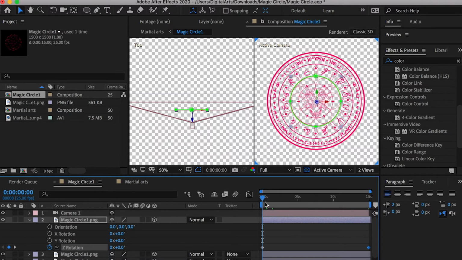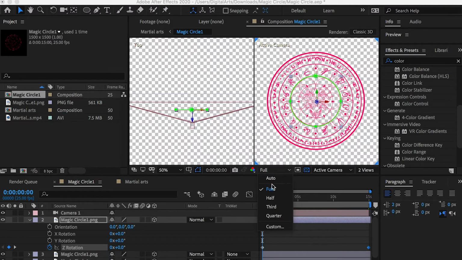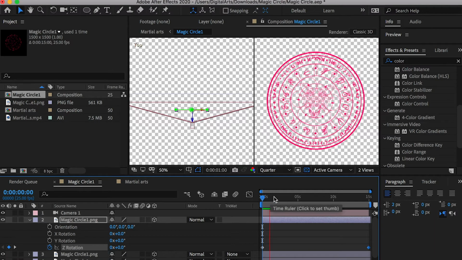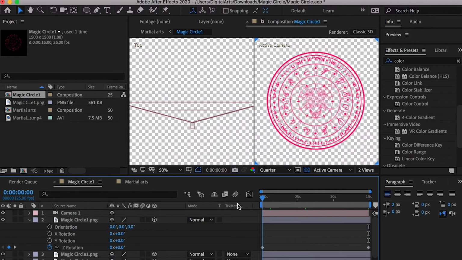Let me test play the speed. So a little bit slow, right? If I change my preview to color, now the preview is faster, but as you can see, the speed is super slow. So I can go to the next frame, and instead of 90, I would do 180. Yeah, now it's better.